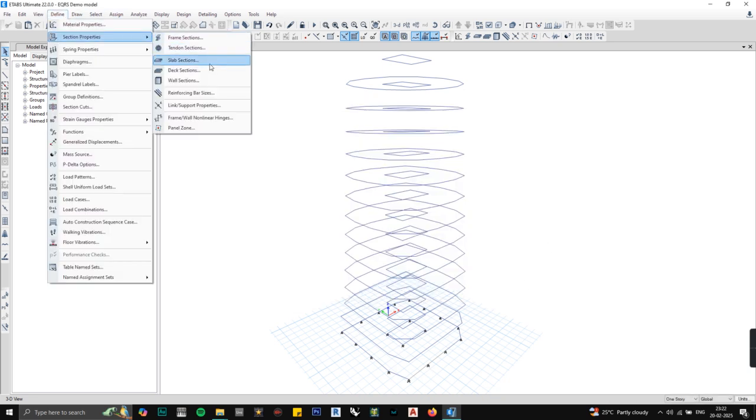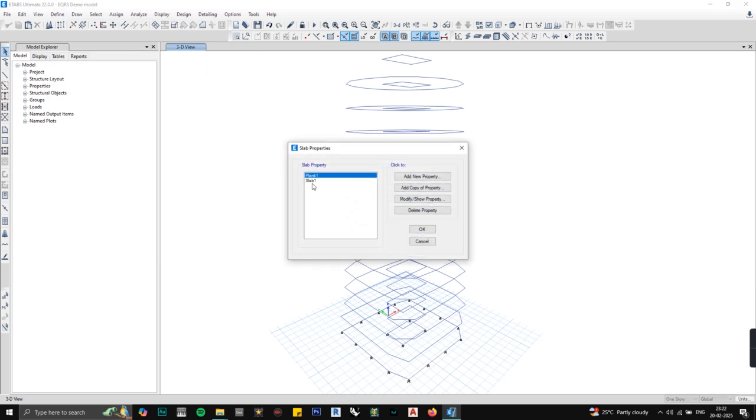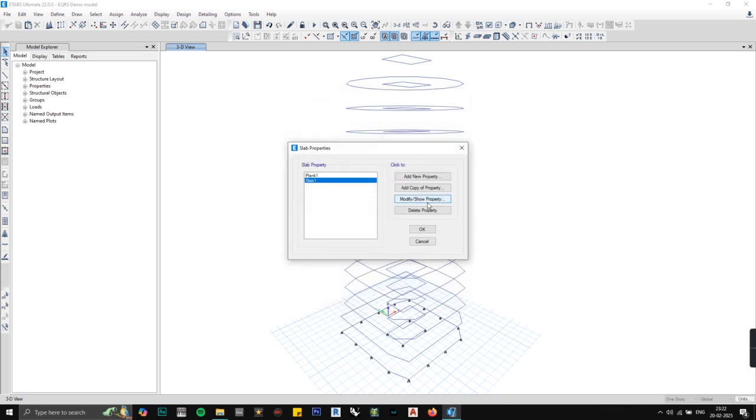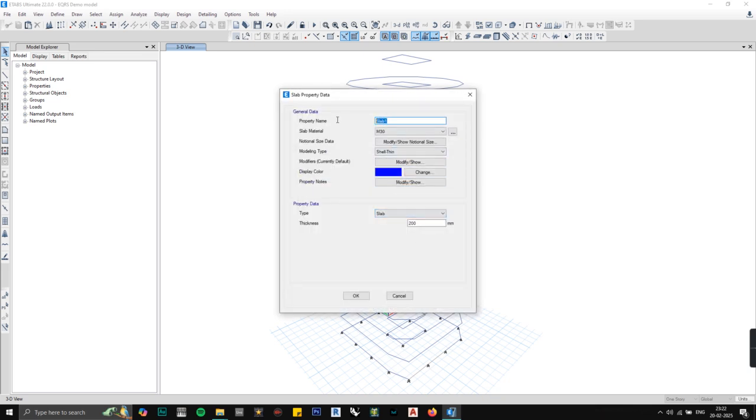Now walls, let's go to slab. Slab is not the plank but slab 1. Sorry, I'll go to slab 1. I'll modify the property. I'll call it, let's say, 150, and we'll keep the thickness as 150. Actually, just keep it as 200. Let's just have a realistic thing.